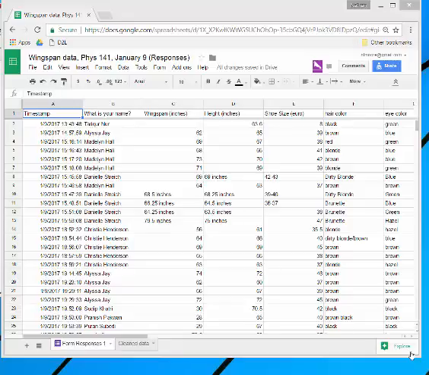This is a story about the relationship between wingspan and height for some data that we took in Physics 141. So this is all of the data that you entered. Notice it doesn't all look the same. There's some intervals, there's some holes, there are units. So I cleaned the data up.